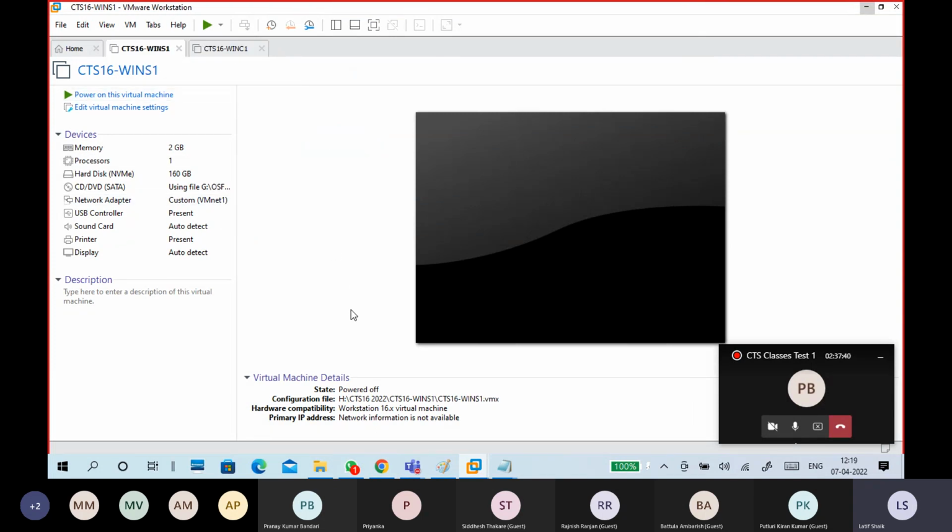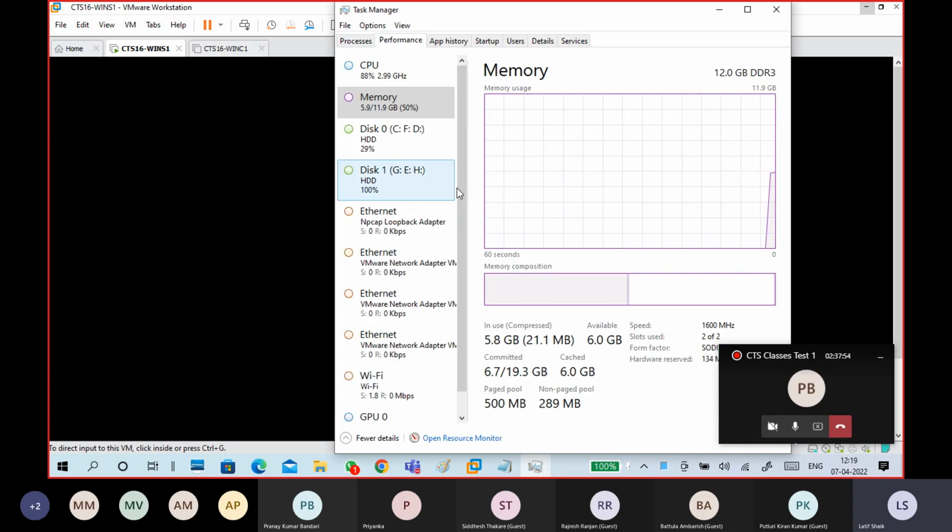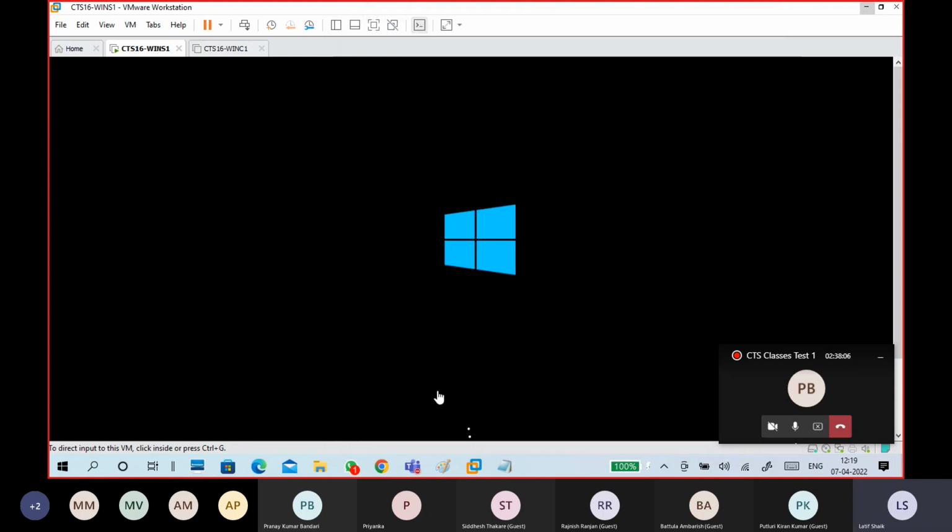Next, of course, I will power on the virtual machines one by one. Both you can power on because I have available RAM. Currently 6 GB is available. Once I power on this one, it becomes 4 GB. Once I power on the second one, it becomes 2 GB available. So available memory is less, so make sure of that. Next.